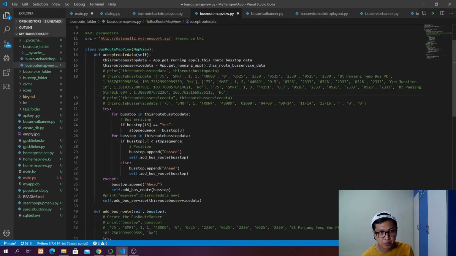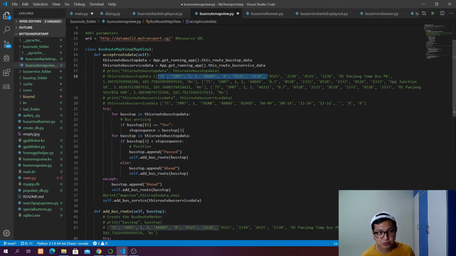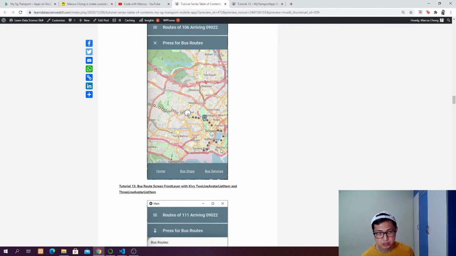You can see that for each list, the bus service number is the same. The only difference is that the bus stop number and stop sequence are going to be different. This is stop sequence number 1, stop sequence number 2, and stop sequence number 3. So we are going to have a lot of stops: 1, 2, 3, 4, 5, 6, 7, 8, 9, 10, 11, 12, and so on. We are going to have a lot of this data with the same bus service number, so that we can create the bus route. In fact, the bus route is a collection of bus stops.